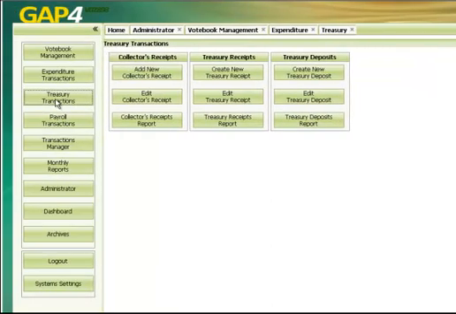Treasury transactions. Now, the mission generically receives funding from the headquarters on a quarterly or semi-annual basis, and they also generate some revenue from their own internal operations. This is the module where all those items are recorded. The collector's receipt is like the receipt that goes out to the customer, and the treasury receipt is what is used to collect all the collector's receipts on a monthly or weekly basis and generates a deposit slip.